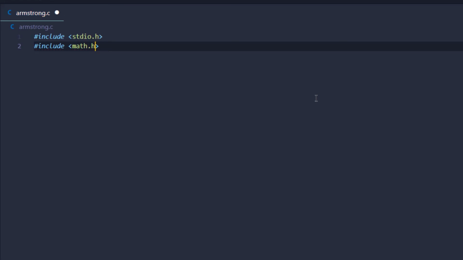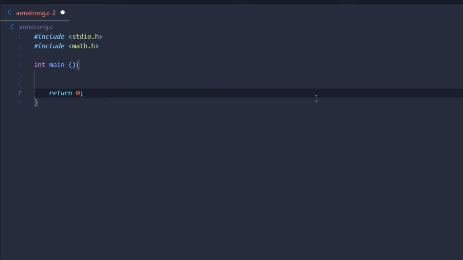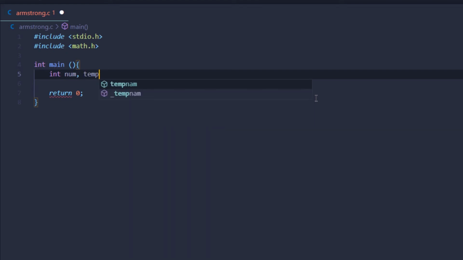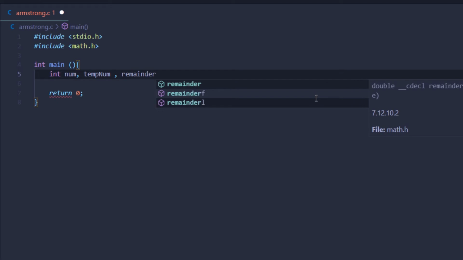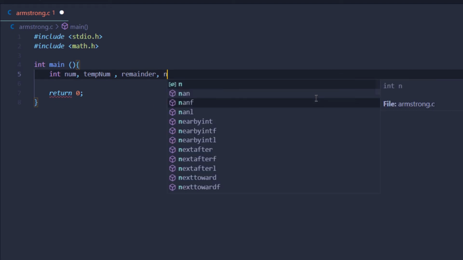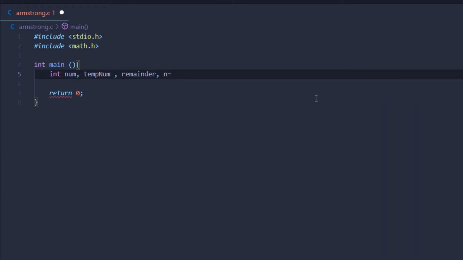And then we are going to create the main function, and inside the main function we are going to create some integer variables. The very first variable would be where we are going to store our number taken from the user. And then we are going to create another variable where we are going to store that number, but this time around we would be making some modifications to this number. So I'm going to call it temporary number. And then I'm going to create another variable, I'm going to call it remainder. And lastly, I want another variable, I'm going to call it n, and I'm going to set it equal to 0.